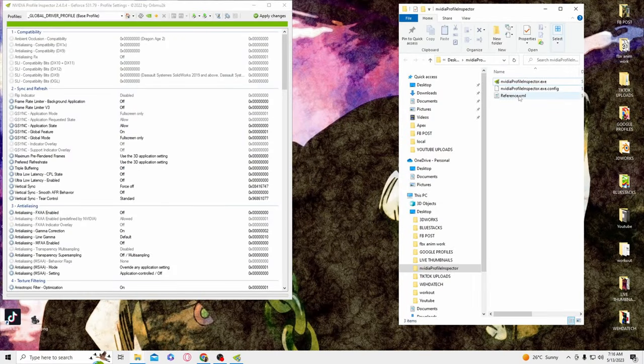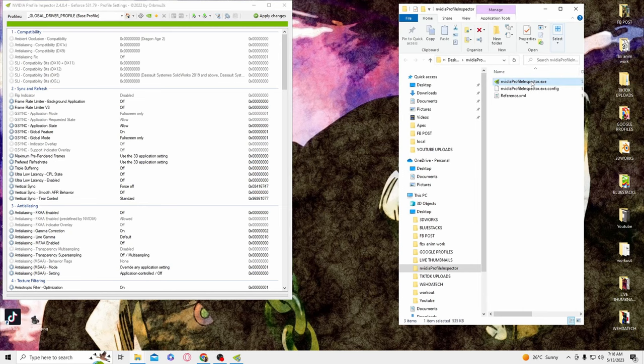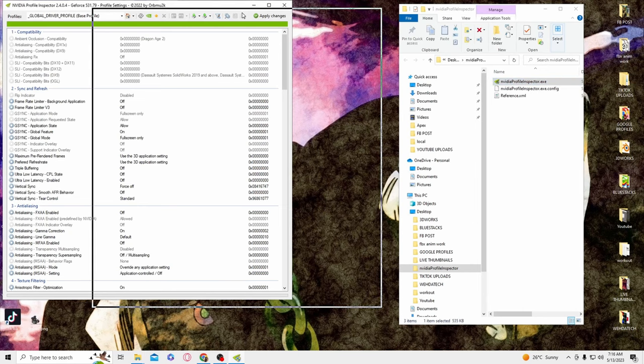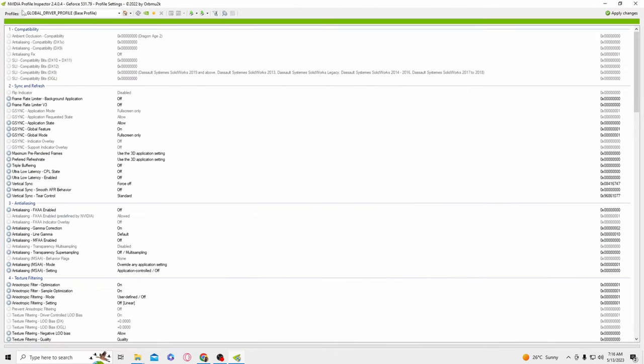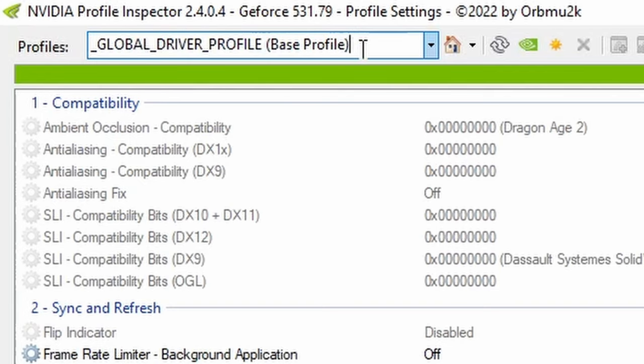Now the first thing you want to do is download the NVIDIA Profile Inspector. That's the only software you need, which you can download safely from GitHub. The link will be in the description below. After you've downloaded and extracted the file, you need to open NVIDIA Inspector. After you've opened it, at the top where it says profiles, make sure it's on global driver profile as seen here, okay?